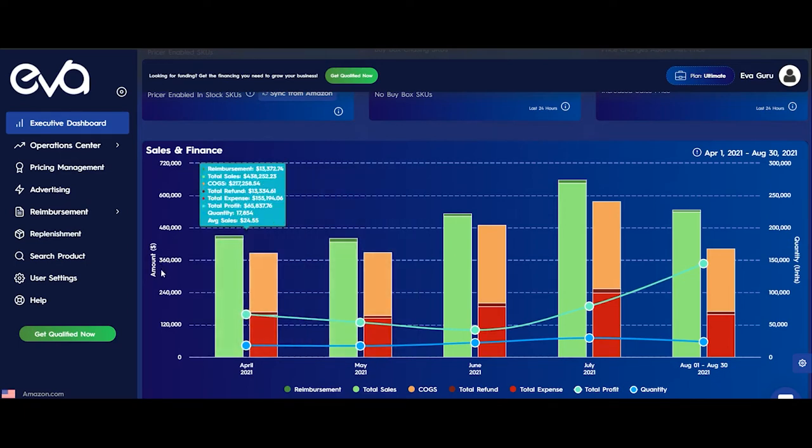This axis here shows the monetary amount in the currency of your marketplace. As our store is in the US market, we see the amount in dollars, which is shown right here in the brackets. And this axis represents the historical data. Eva batches this information on a monthly basis. So here we have the present month and the last 4 months.